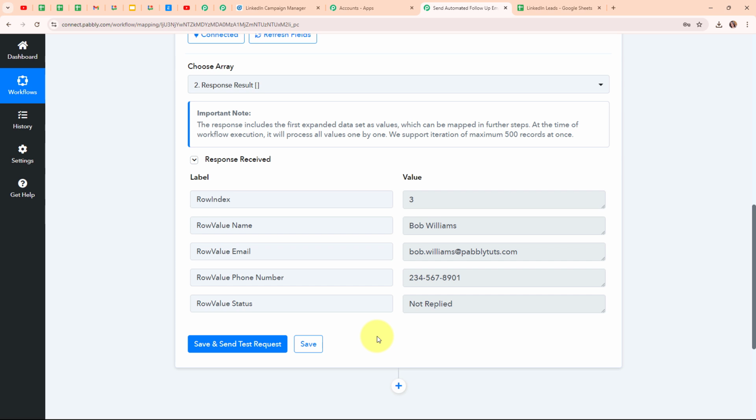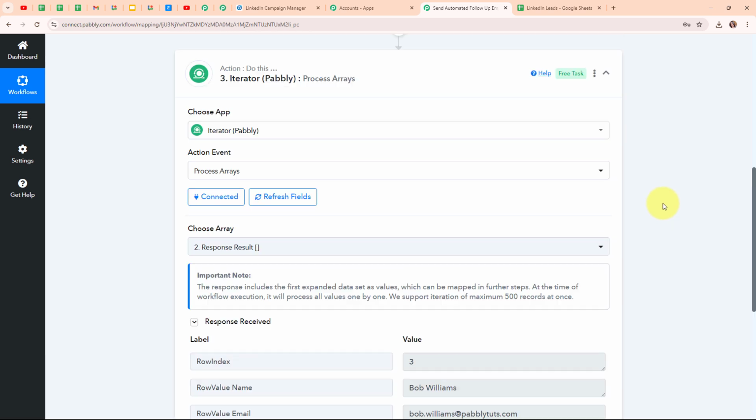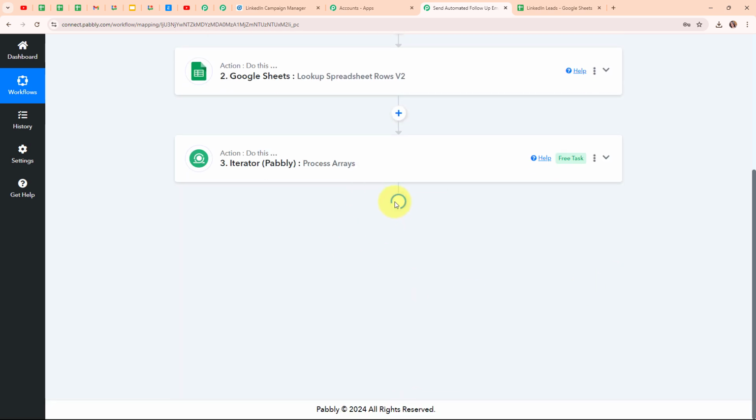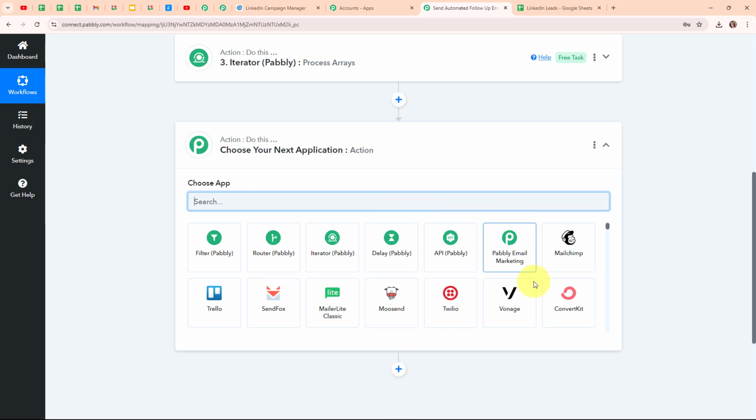But if we'll be running this workflow live, then automatically it is going to pass each of the lead details over here in this iterator step. So with this, we have successfully set up this action step as well. Now let's move to another action step by clicking on this add action step button given over here.